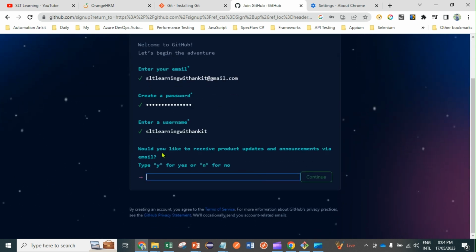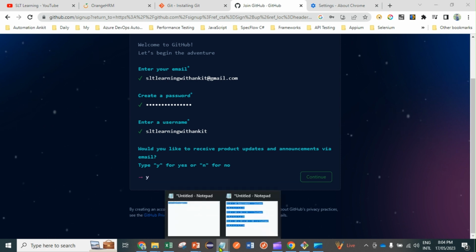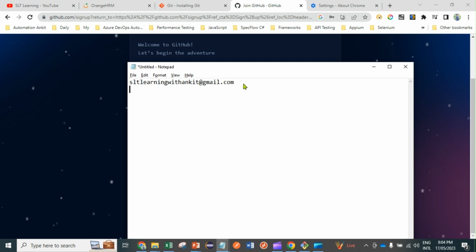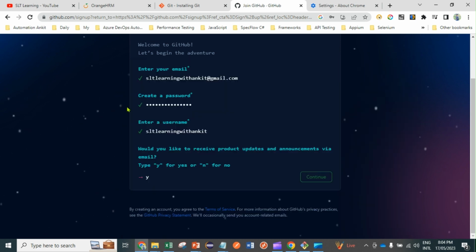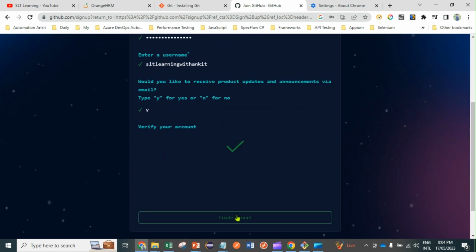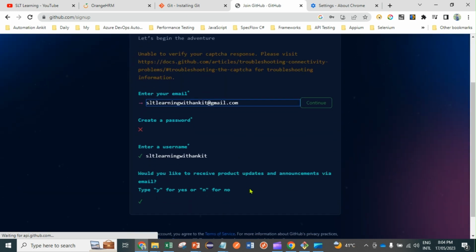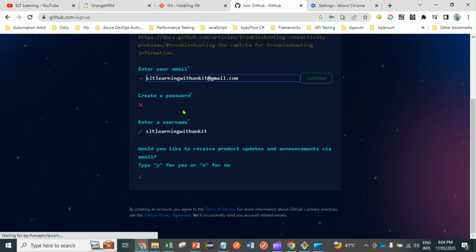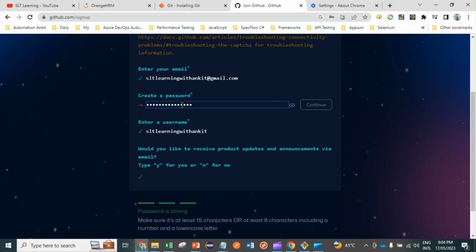It asks whether I would like to receive updates. Yes, I want to see the updates, so I will say yes, and I am copying this username over here, because this username and the email address will help me to configure Git later. It says verify your account, and I will click create account. As soon as you proceed, it asks for a password. It is asking me to change my password, so I will just keep it as learn automation.